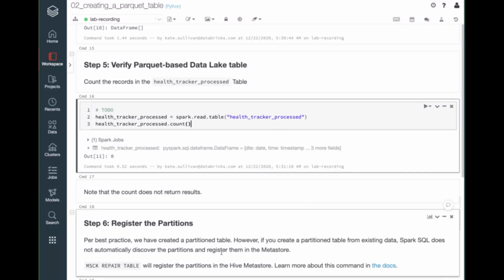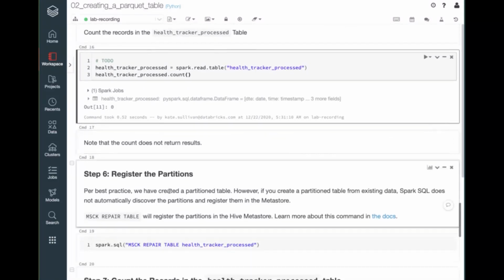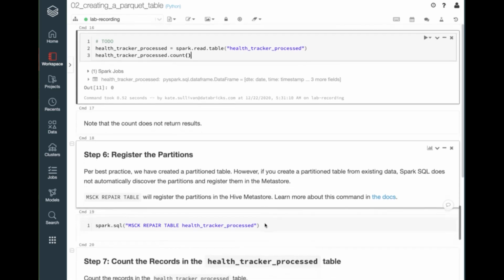So we've created a partition table, and right now, Metastore is not looking anywhere past that initial folder. So in our health tracker process folder, we've got 5 separate partitions, one for each of the device ID. And then inside each of those folders is where we have the actual records. So if we just register these partitions with the metastore we'll be able to count all of our files. To do that, we are going to use this msck repair table command. That will register the partitions in the Hive metastore.